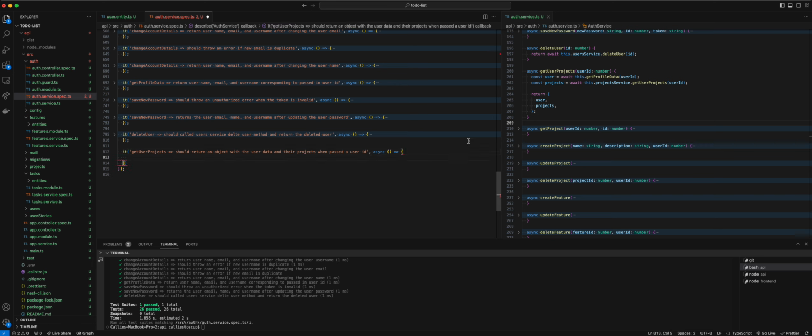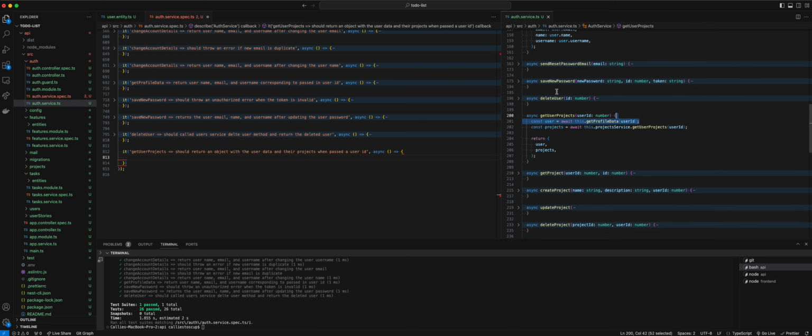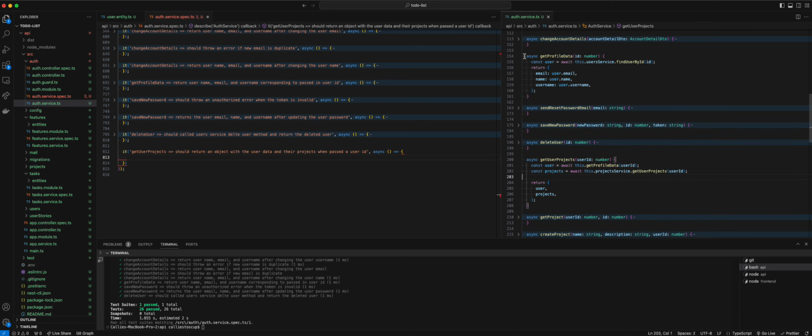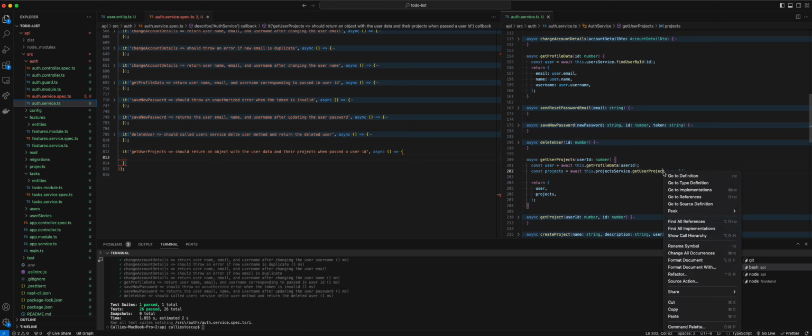All right, so the first thing that I'm going to do is take a look at what methods this is calling. So the first thing it's calling is getting the user profile data, and then it's getting the user projects. So I'm going to take a look at this project service. And so it's just getting the projects, features, user stories, and tasks. And then it's adding the project statuses to those projects.